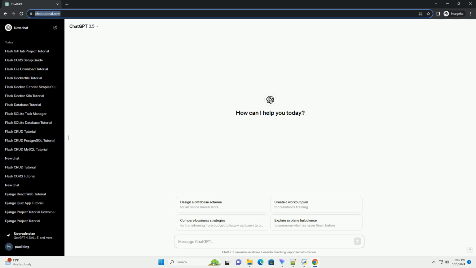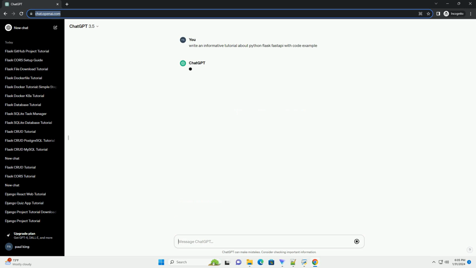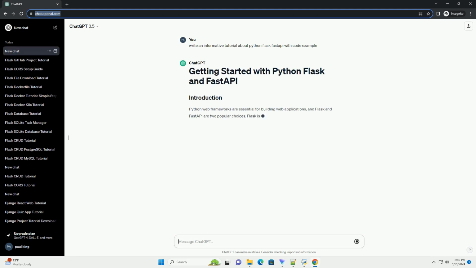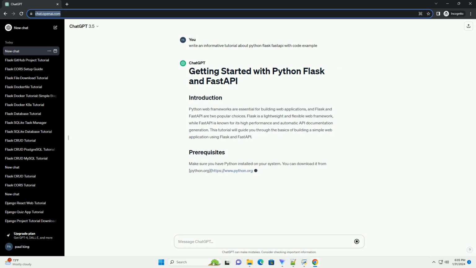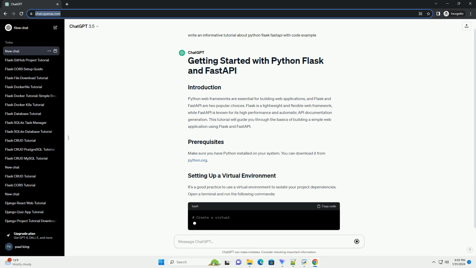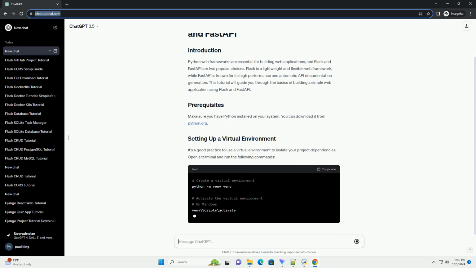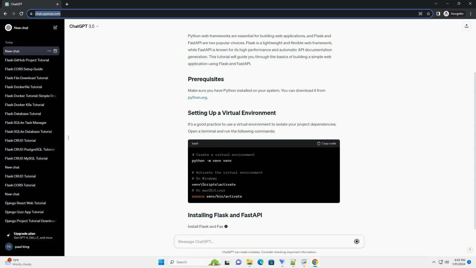Python web frameworks are essential for building web applications, and Flask and FastAPI are two popular choices. Flask is a lightweight and flexible web framework, while FastAPI is known for its high performance and automatic API documentation generation. This tutorial will guide you through the basics of building a simple web application using Flask and FastAPI.